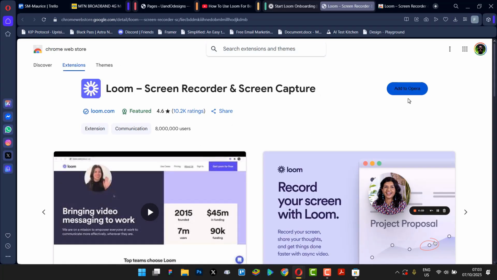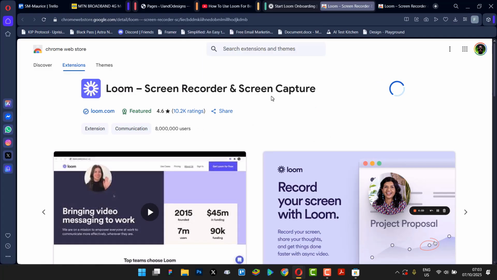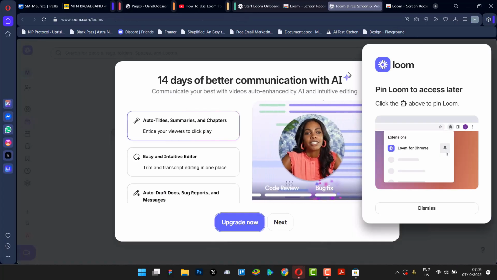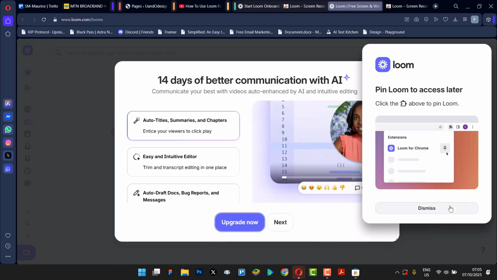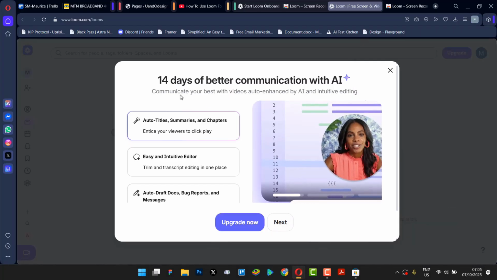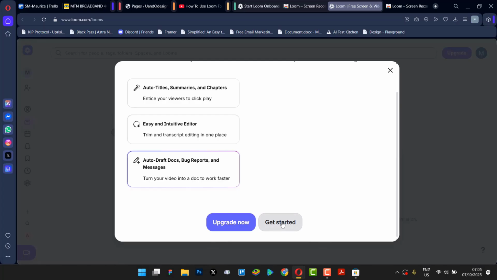Once the Chrome Web Store opens up, just click on Add to Opera, basically, and then click on Add Extension. Once the extension has downloaded, go ahead and pin it. With Opera Mini, we have the extensions hub here at the top right. If you click on it, you're going to see your list of extensions, and just pin it to the top so you can make use of it. All right, so the Loom extension has been installed. It's showing that you can pin it to the top. You can upgrade for more AI services, but let's just click on next and get started.